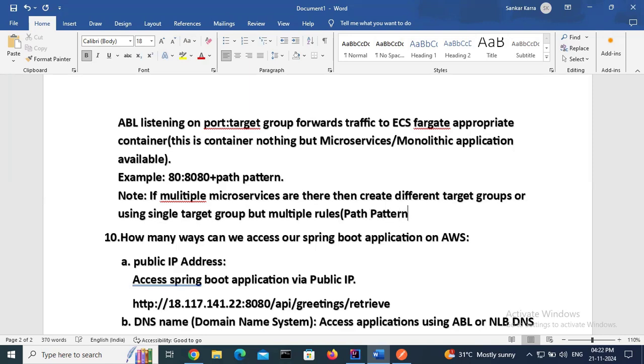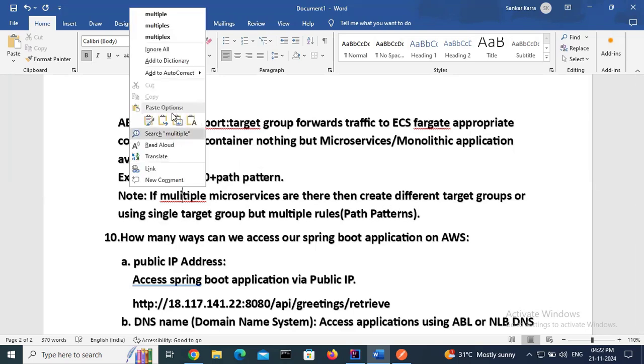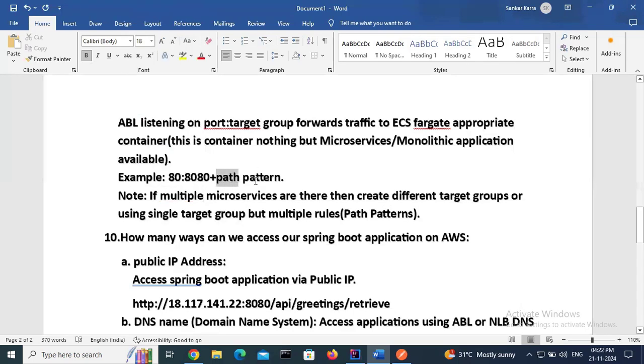If three microservices are there, use three target groups and add three path patterns. Suppose 8080 is one target group; you can provide this port. Another for 8081 is another target group, and a third one for 8082, plus path patterns. Otherwise, you can create one single target group and provide different path patterns.